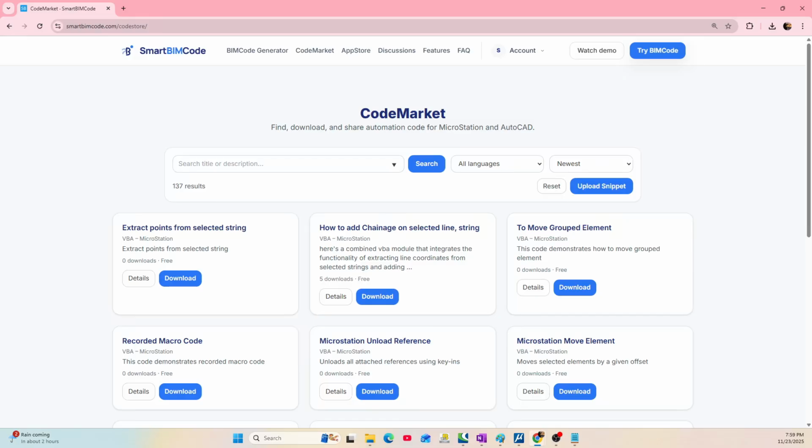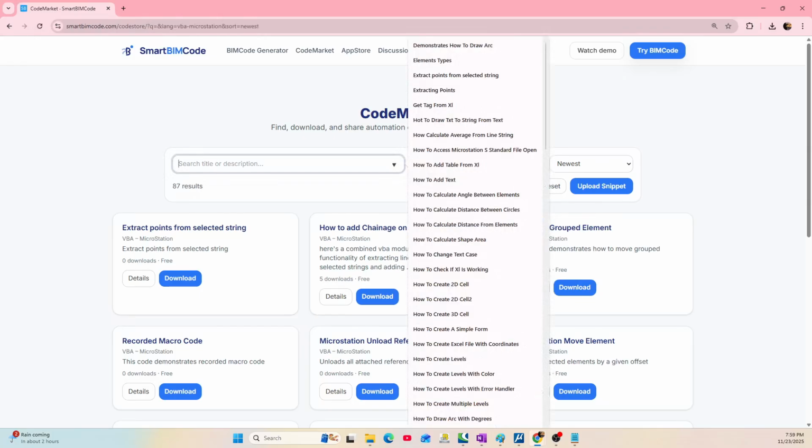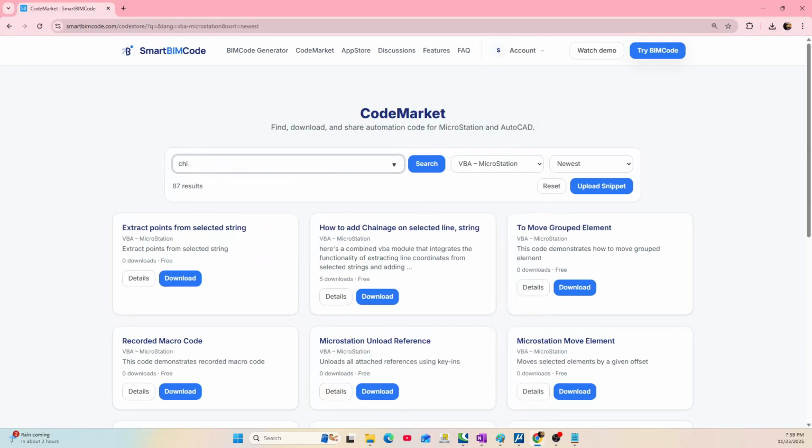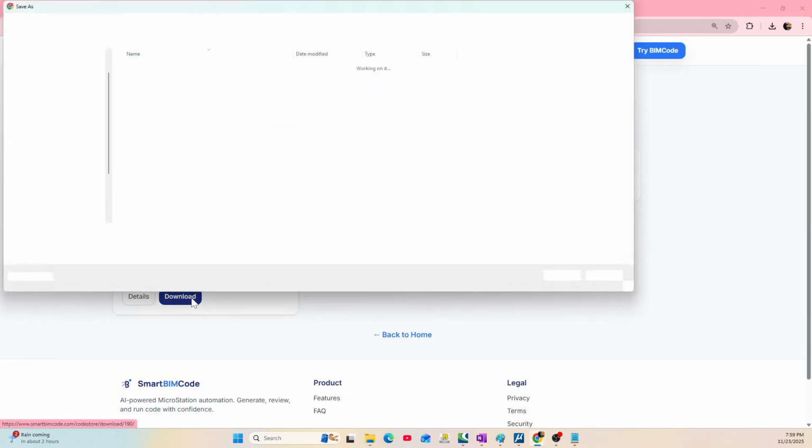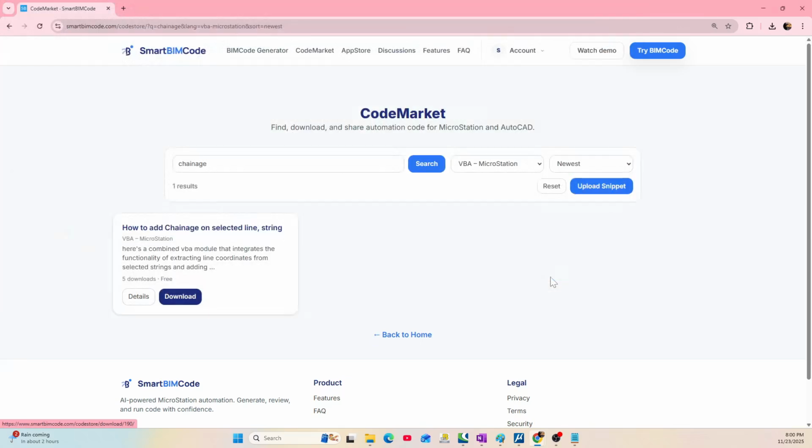You can hit search here. You can pick a language. I'm going to go for VBA, and if you type, for example, Chainage, this will give you all the code for chainages. If I say search, in this case there's only one, but I'm going to try it anyway. So just try download here. You can get the code there, just save it.